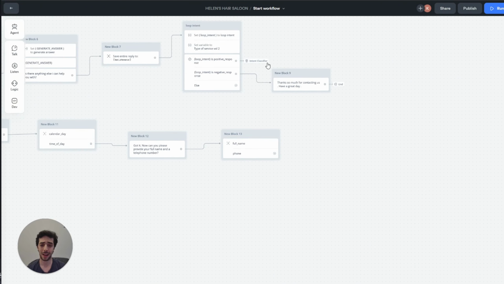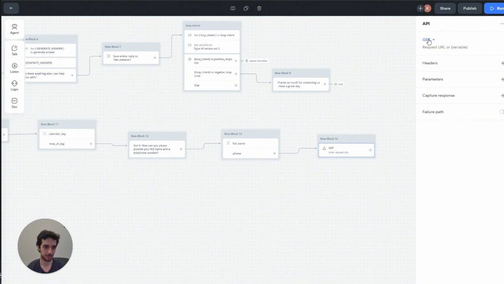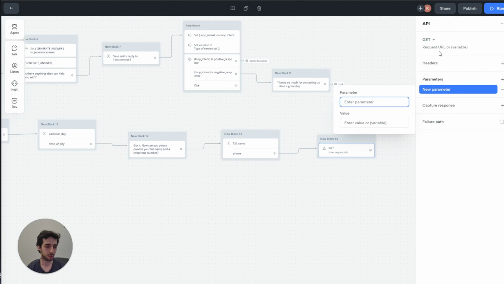And with all that capture, we're ready to put our API step and transition to Make where we're going to be building our automation. So let's add an API step. We want to get or post API. I prefer working with the gets. And let's set the parameters before jumping to Make and putting our URL.